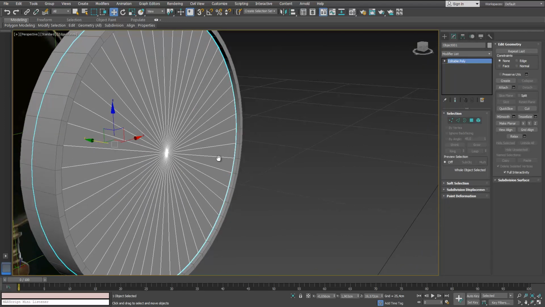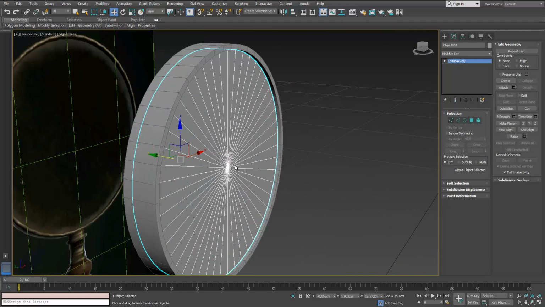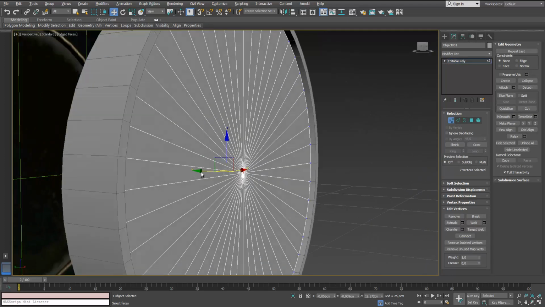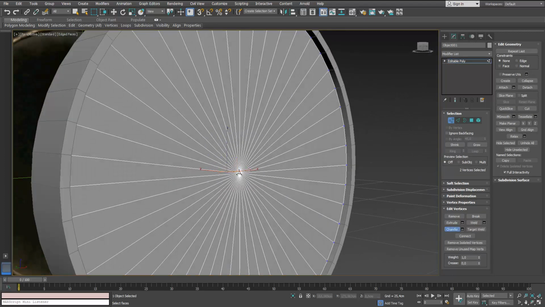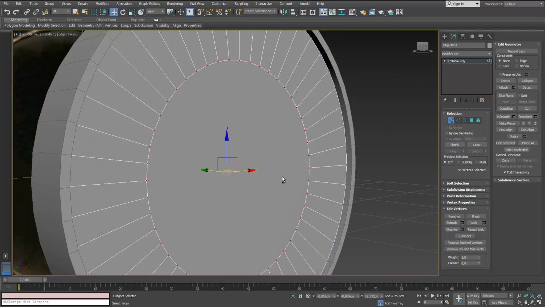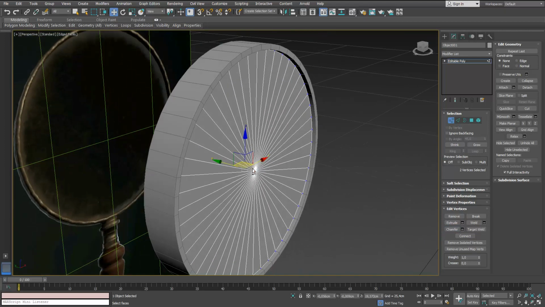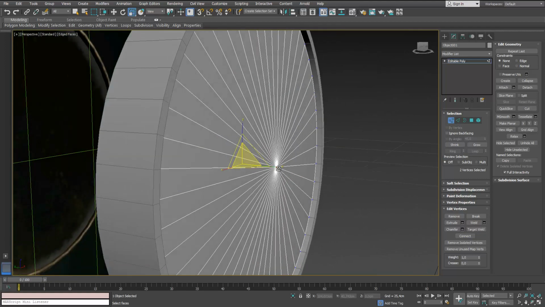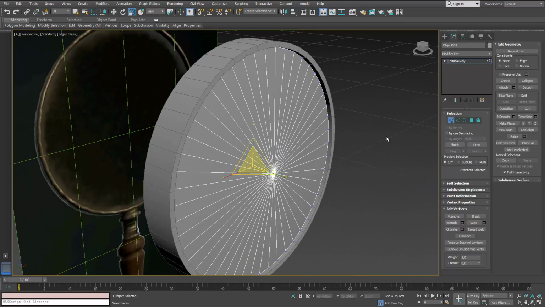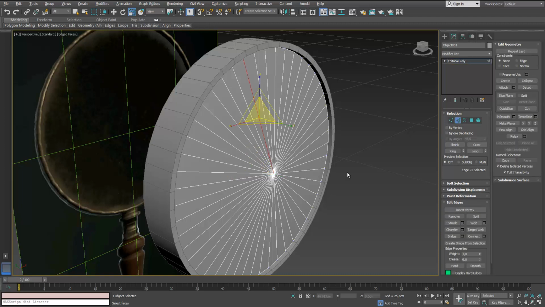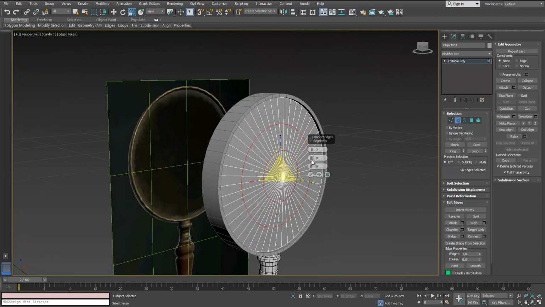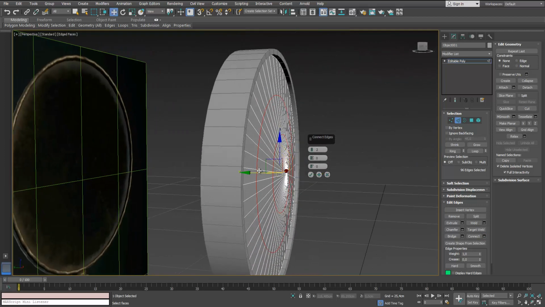Okay, when we place it in the right position, we'll convert it to editable poly, and we will add some edges in between, because this glass here obviously is not going to be flat. So we're going to chamfer some of these vertices, or we're just going to add some edges by selecting all the edges, then connecting them together. Probably we're gonna go with 2.